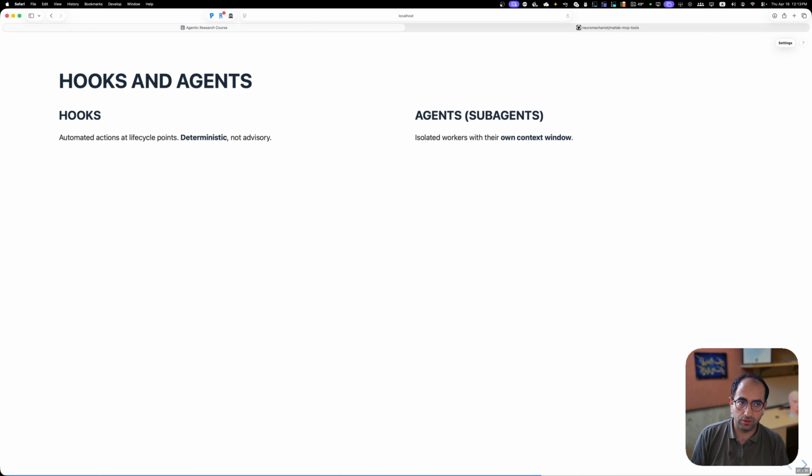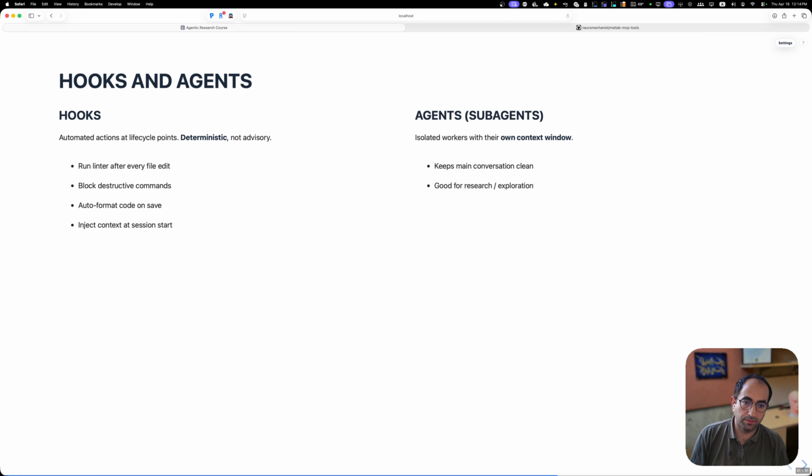In short, to sum it up with the last two: hooks are automated actions. They are deterministic, not advisory. They just run specific commands at a specific time, like running a linter, blocking a destructive command, formatting code, or injecting context, for example. But agents are a separate, isolated worker that works in its own window, with its own history. You provide the LLM with the instructions and it starts working. You can keep the main conversation clean.